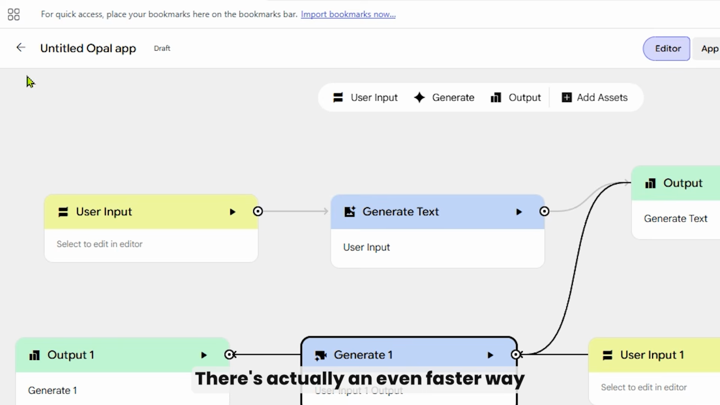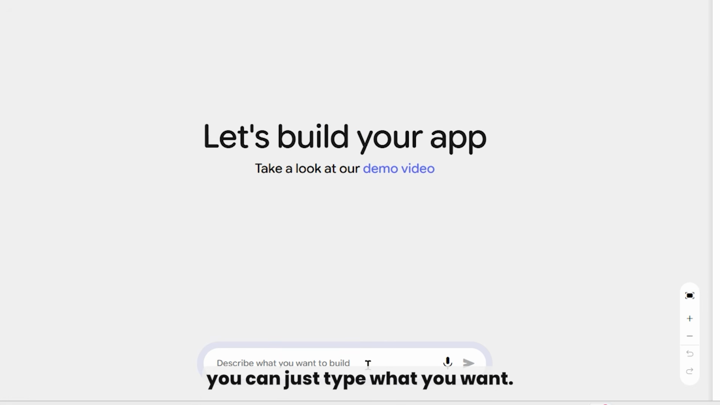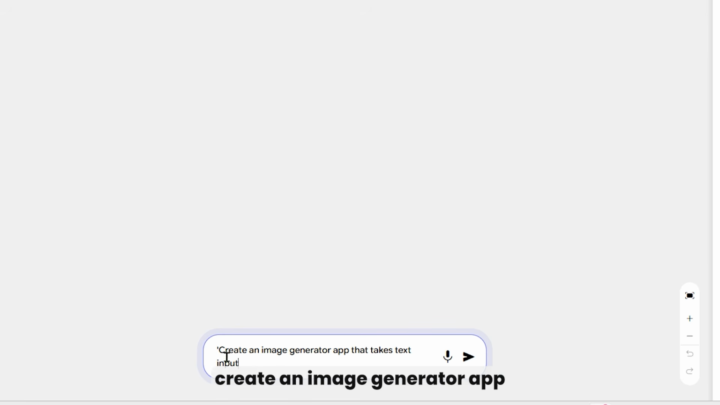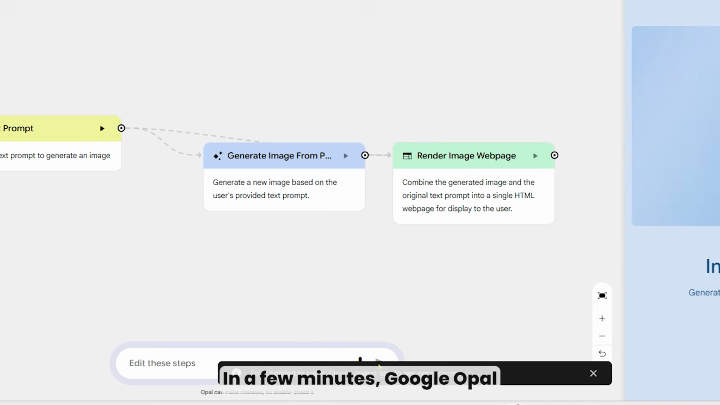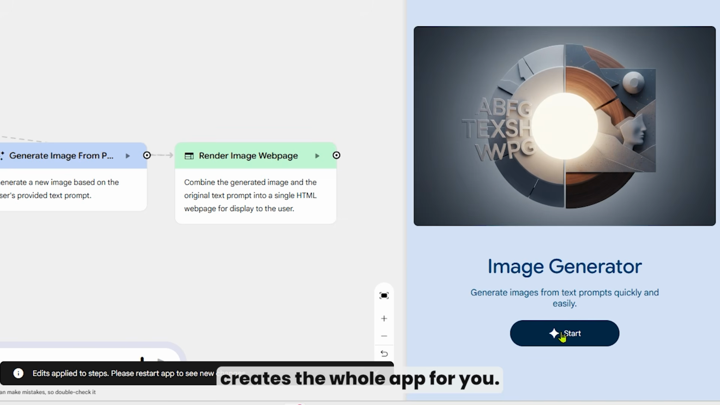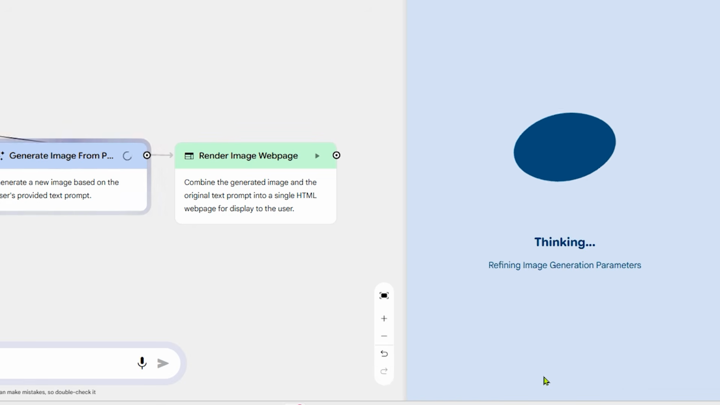One more thing. There's actually an even faster way to build any app in Opal. You can just type what you want. For example, type Create an image generator app that takes text input. Click Submit. In a few minutes, Google Opal creates the whole app for you. Then you click Start. Follow what it tells you to do to create your image.